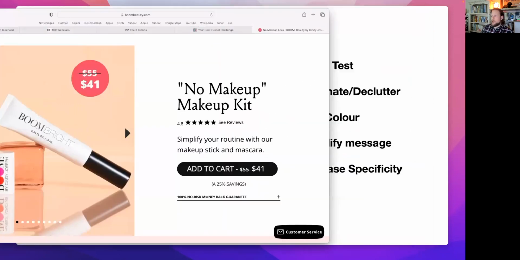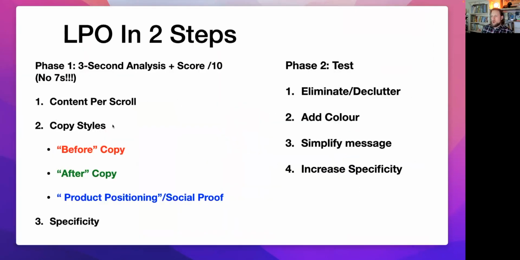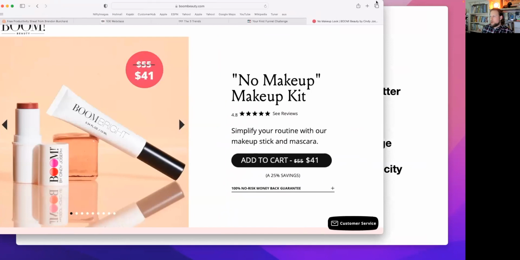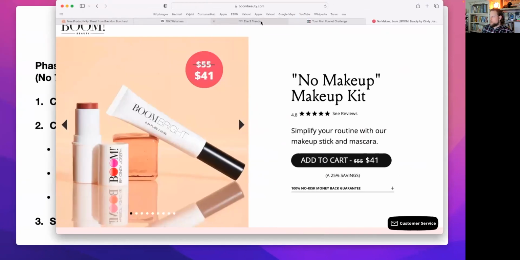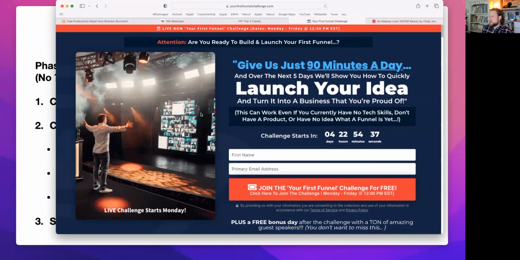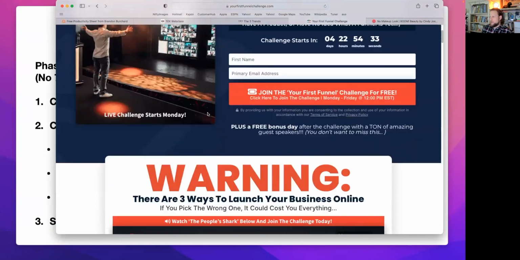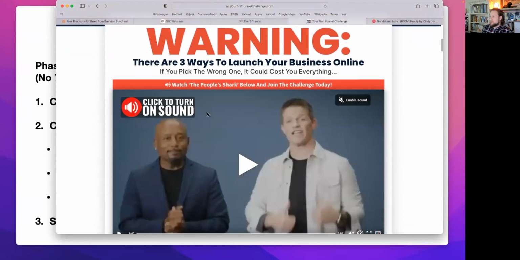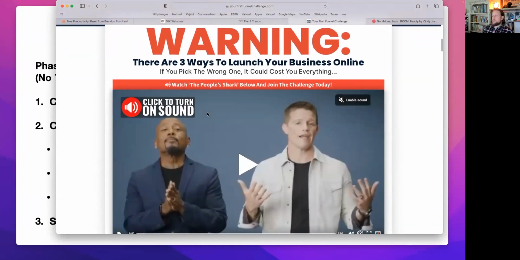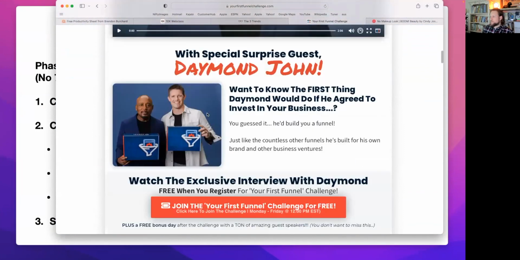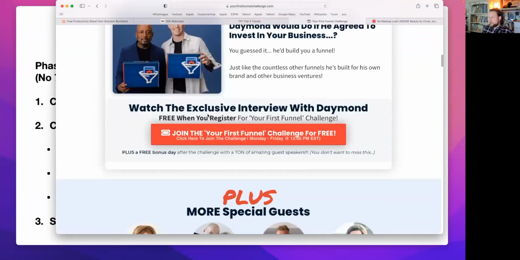First things first, content per scroll. And this applies as we go through these landing pages. So if I go to, let's go to Russell Brunson. So I would give this not a particularly high score. This would be the first place I'd mess with. If I wanted to continue messing with this landing page, I would give this section a higher score. I would give this section a higher score.